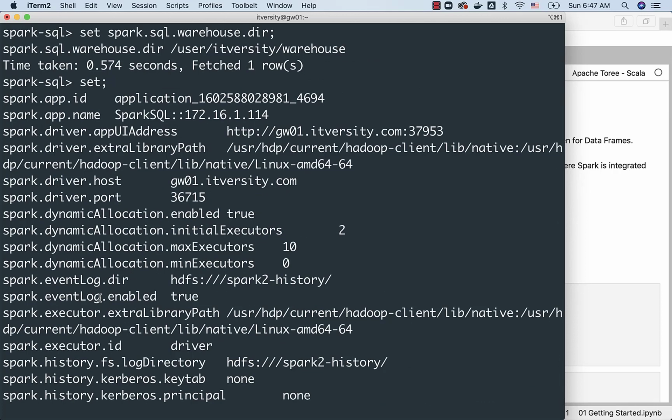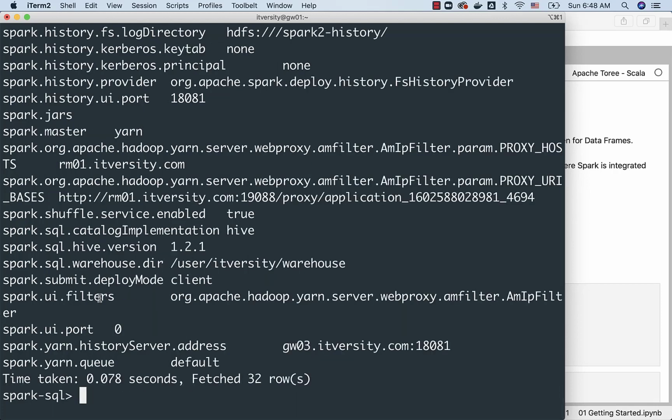There are hundreds of other properties. However, as they are not displayed here, that means they are using defaults. You should interpret it that way. You should not think that these are the only properties we have. We have hundreds of other properties. However, we'll be using defaults of those until we override them using the set command in Spark SQL.